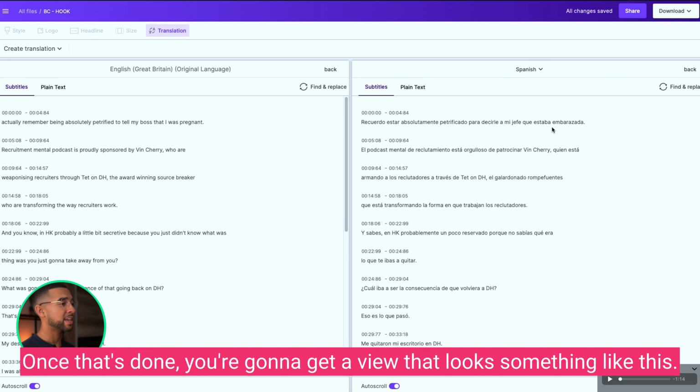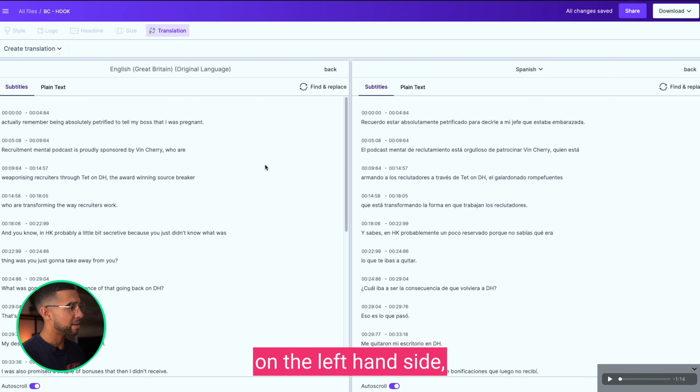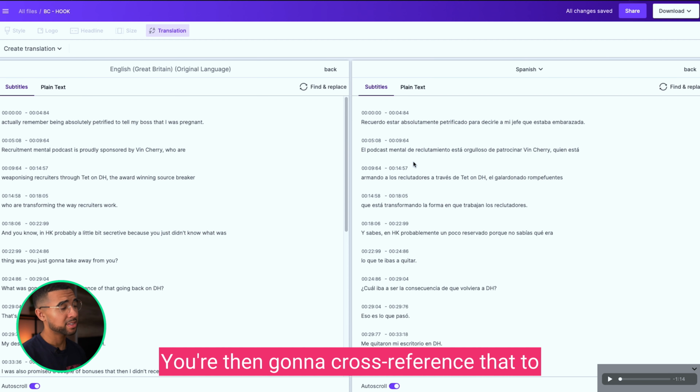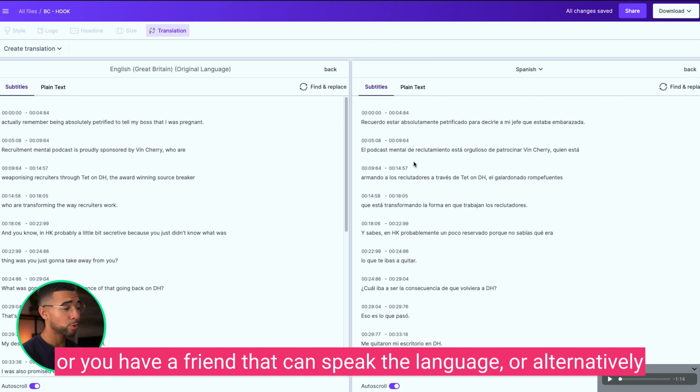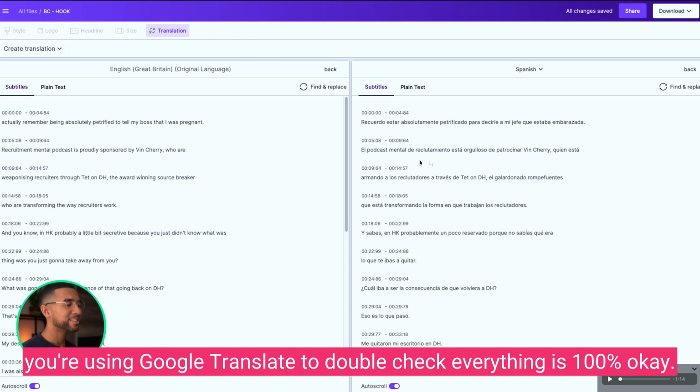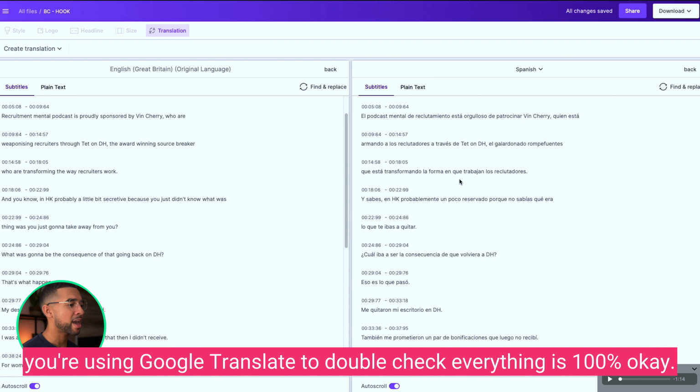Once that's done, you're going to get a view that looks something like this. So you have English, Great Britain on the left-hand side. You've already made your tweaks. Everything sounds great. You're then going to cross-reference that to, of course, assuming you can speak Spanish or whatever language you may have chosen, or you have a friend that can speak the language, or alternatively, you're using Google Translate to double-check everything is 100% okay.